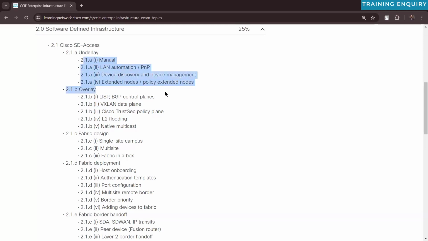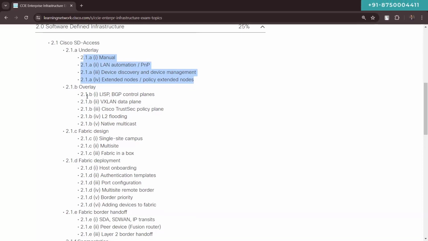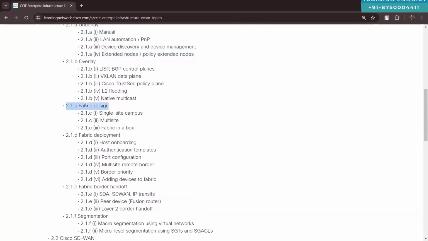Then once the underlay is created, we will talk about how to create the fabric. Fabric basically means that in one location we are going to create a software-defined fabric, software-defined LAN, software-defined access actually. So what is this fabric? How can we have a fabric in one site? How can we have the fabric in multiple sites? What is this fabric in a box feature? How can we interconnect those two sites' fabric?